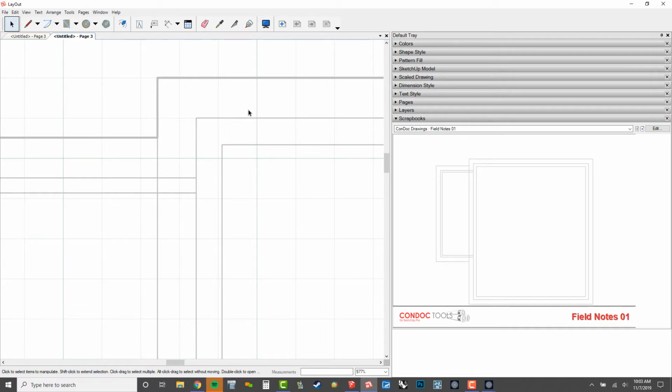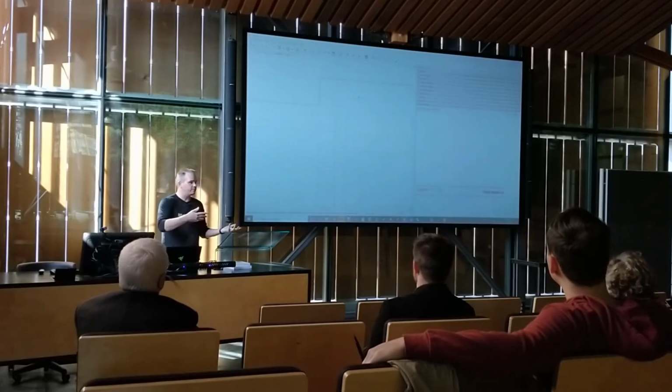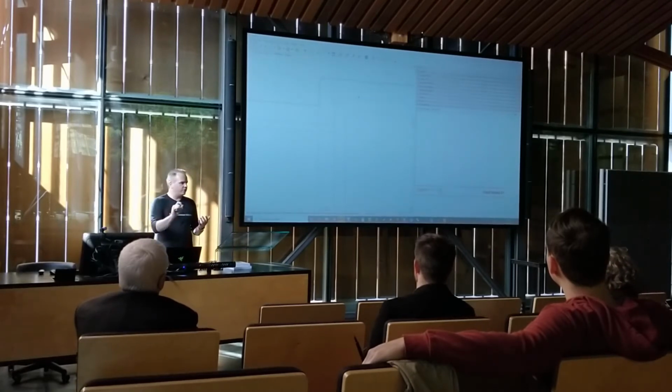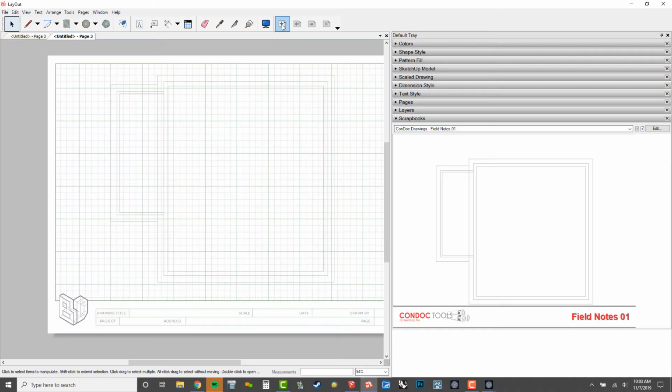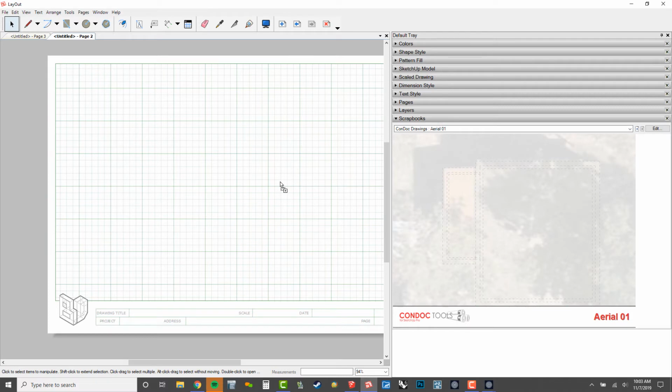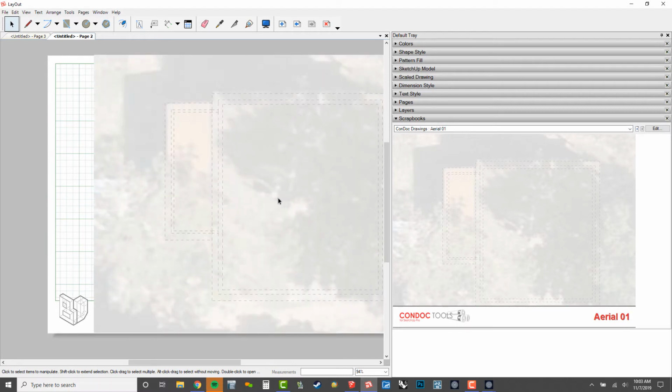And when I get out to the site to do my field measurements, I'll use my pencil to darken in what I want. So that's how that works. Then I can even add another page and go to my next drawing. Here we've got our aerial imagery, and that way it's faded out.